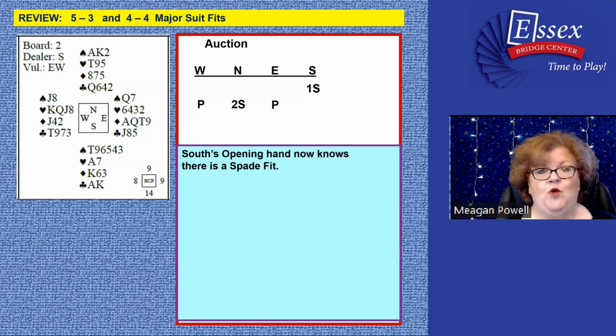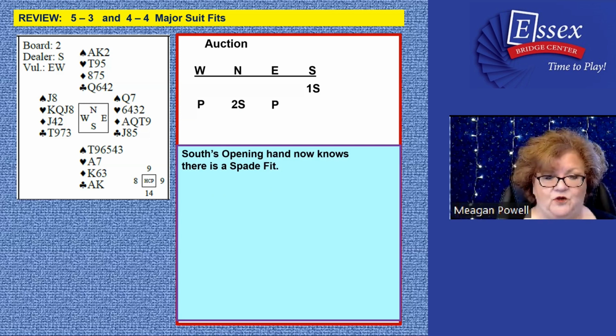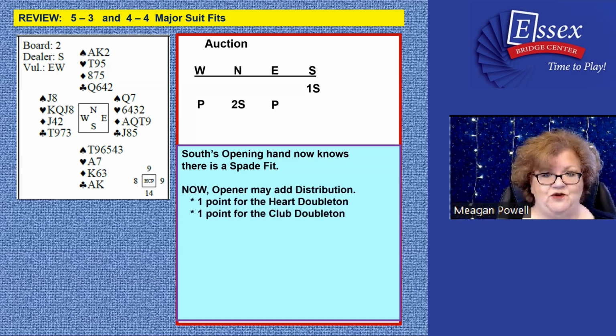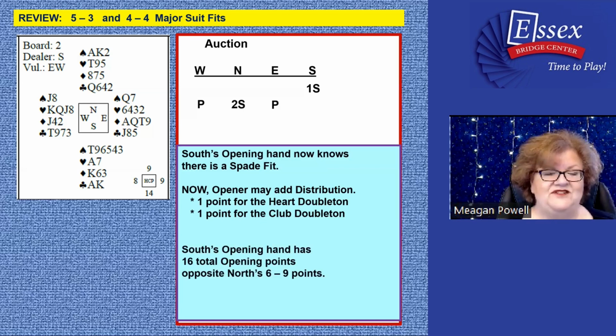South, the minute that North also bid spades with you, that's the moment you knew there was a spade fit. That's when opener gets to add distribution. You get 1 point for your heart doubleton. You get 1 point for your club doubleton. And now, South, you have 16 total opening points. North has promised you 6 to 9.